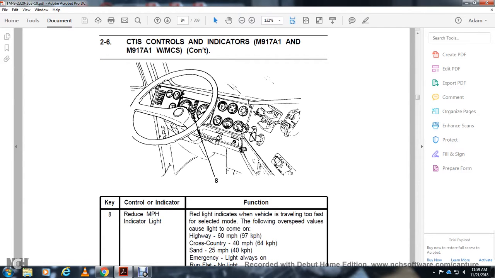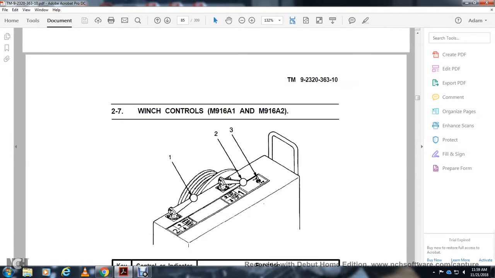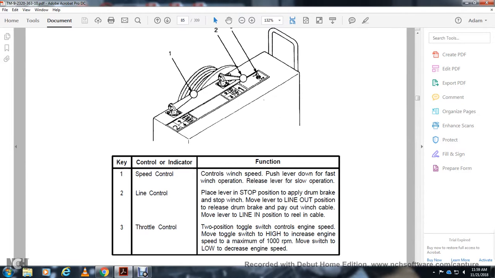Reduce the miles per hour indicator light. The red light indicates the vehicle is traveling too fast for the selected mode. The overspeed values are: highway 60 miles an hour, cross country 40 miles an hour, sand 25 miles an hour. Emergency lights always on, run flat, no light. Speed control.